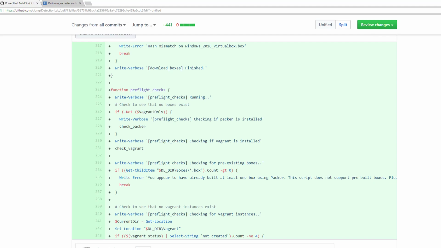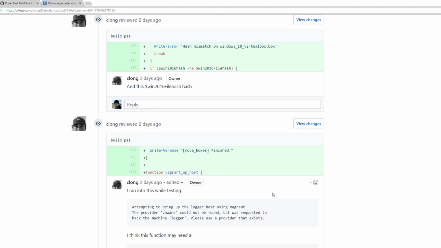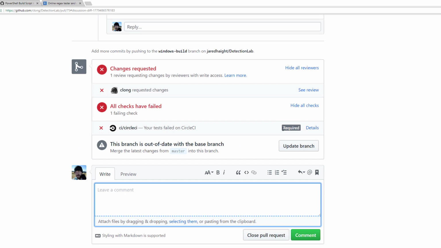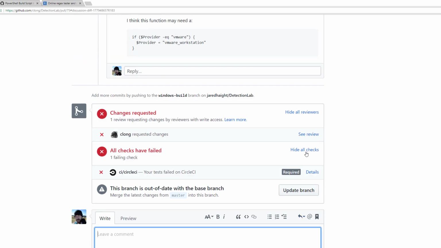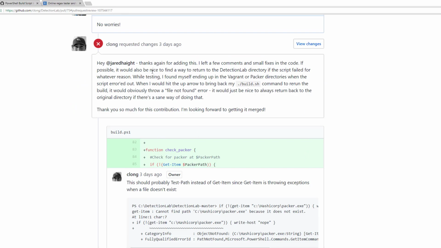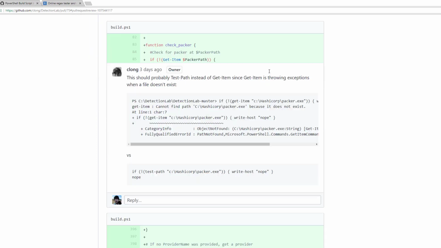Let's go back, chime in on this. Thanks again for adding this. Left view would also be nice. Oh, that was the other thing we need to fix, right? So nice to find a way to return to the detection lab directory if the script failed for whatever reason. While testing, I found it ended up in the Vagrant or Packer directories when the script errored out. And when I would hit the error, it would totally not work. Totally fine.